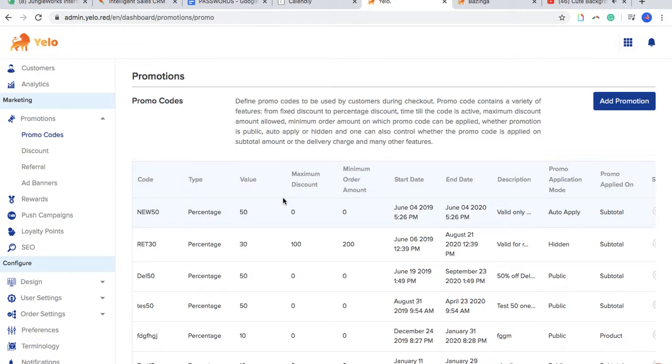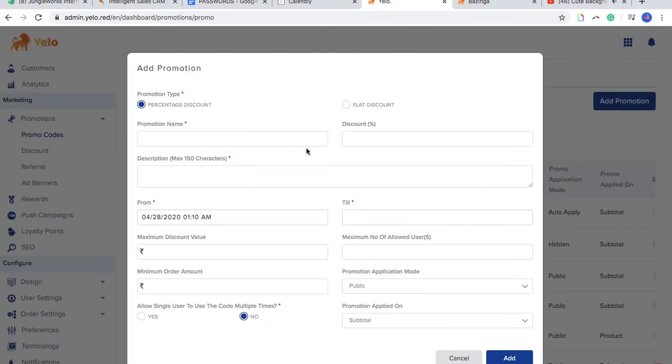Other than this, there are a number of things you can limit. So let's just get started. I'll show you how it works. This is the form which comes up when you click on add promotions. You can add a name to a promotion. Let's say my first promo code. You can set up a discount. You can set up the description of the discount. I'll say you only live once.